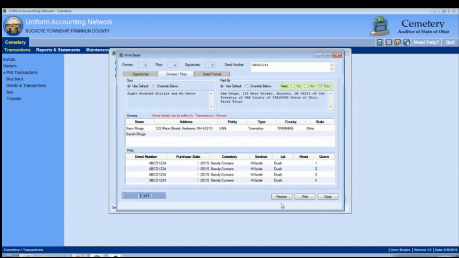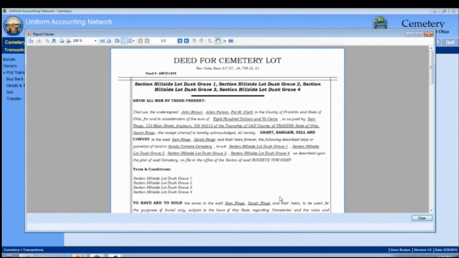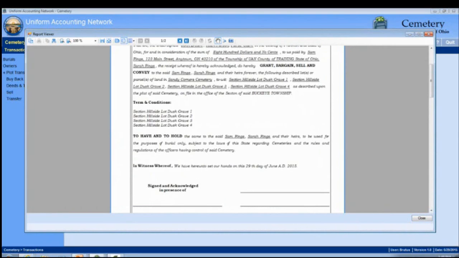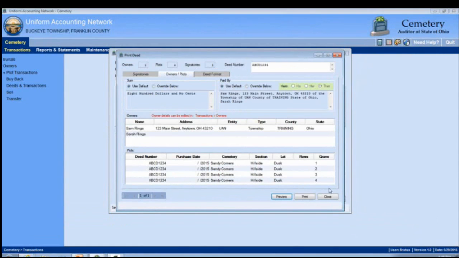So another feature we have added is this preview. So now you can preview what the deed is going to look like. As you can see, it shows you where the plot's located and all of the purchase information, who purchased, terms and conditions, and what have you. Now, you cannot print from the preview. If you wanted to print, you would need to close this and print from here.